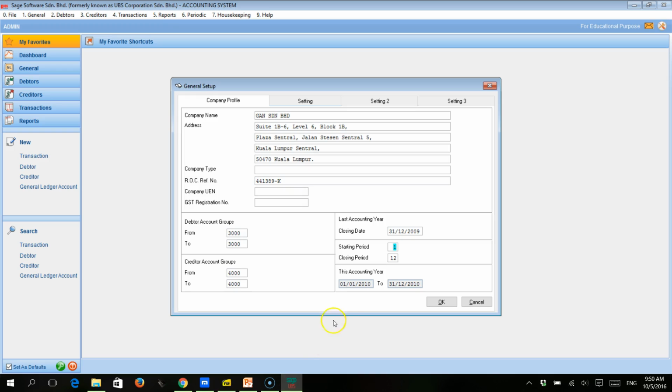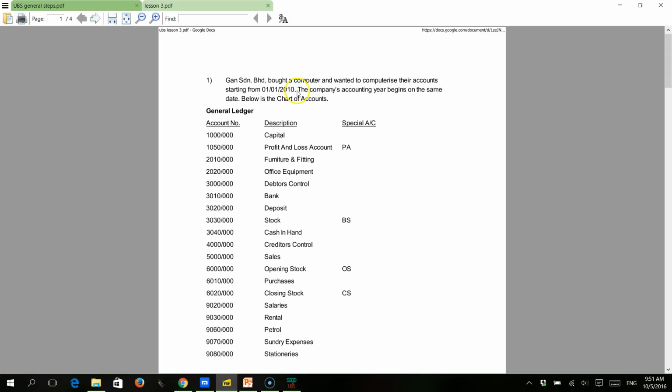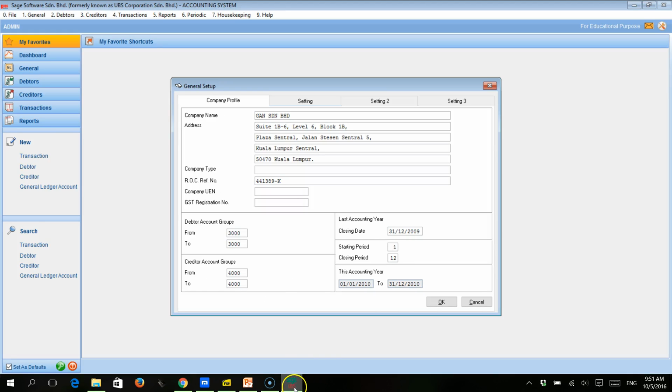And the computerization starts on the same month, the first month. So we specify that the starting period is 1. Otherwise, let's say for example that the accounting year begins on the 1st of January, but computerization is done on the 1st of June. Then we need to specify that the starting period would be 6.